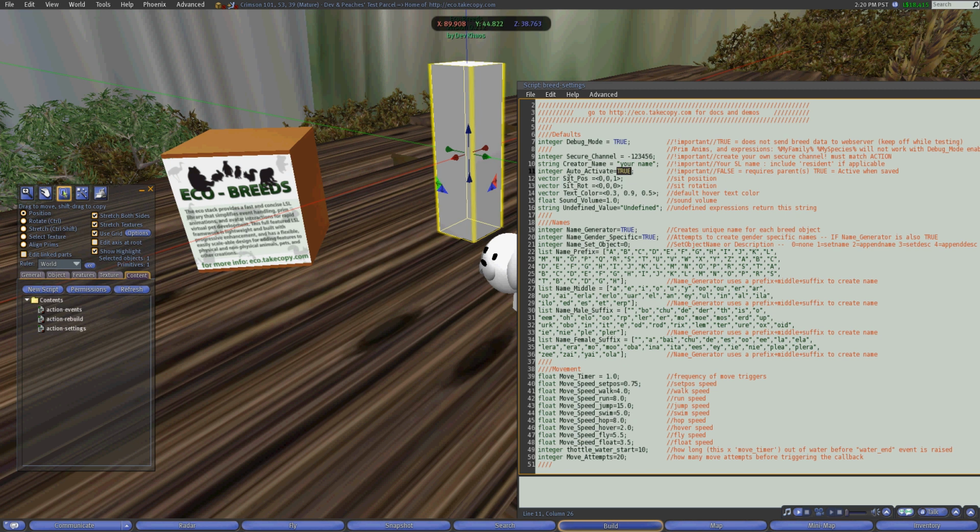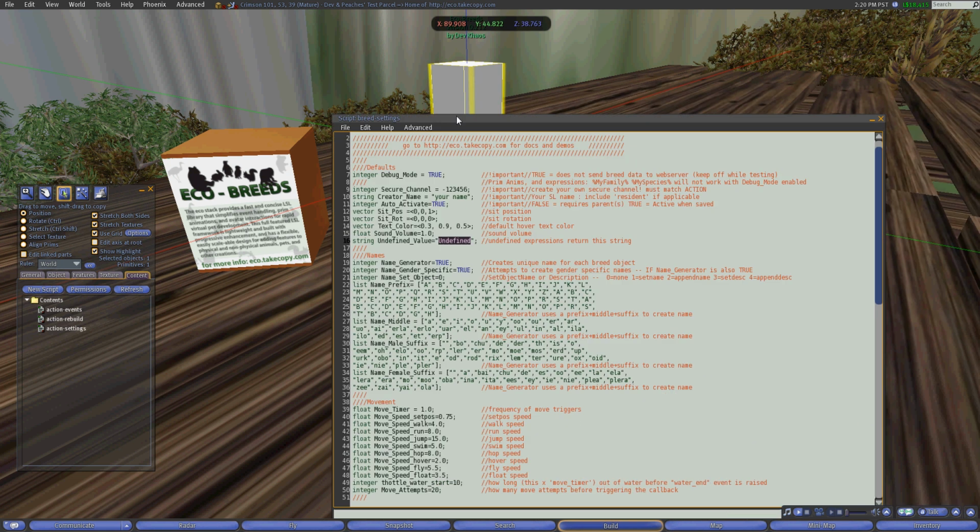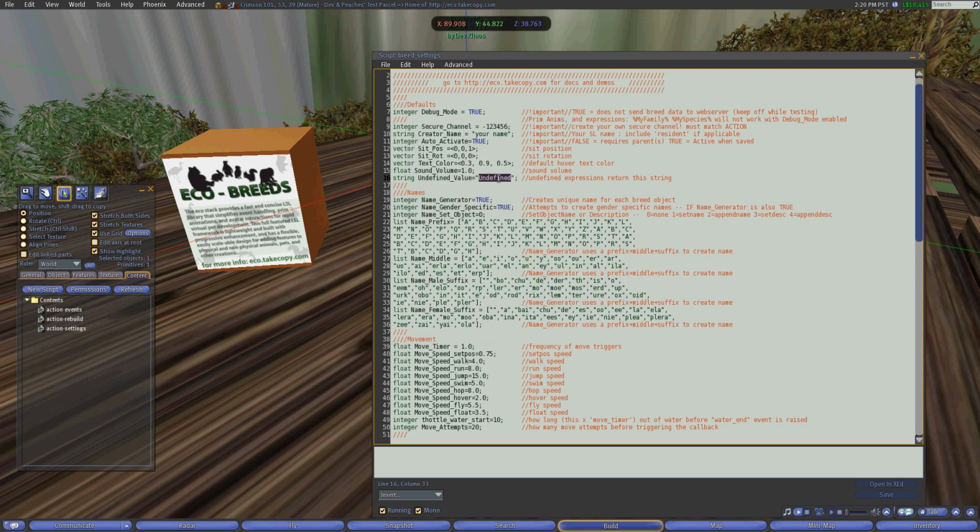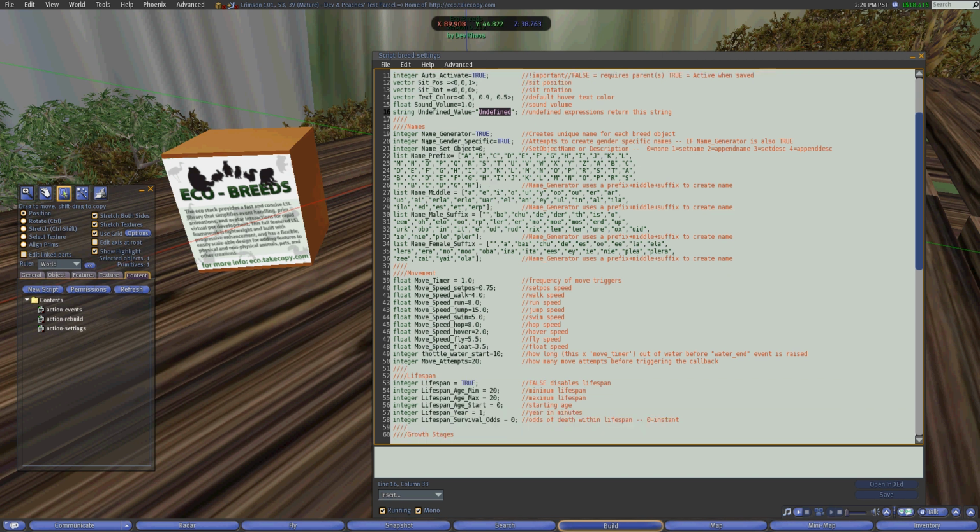Others are more simple, like the sit position, the text color, the sound volume, and another value here called undefined value. If you send an expression through that has not been previously defined, it'll say this, and you can make it none or 0 or whatever, however you want it to show up.